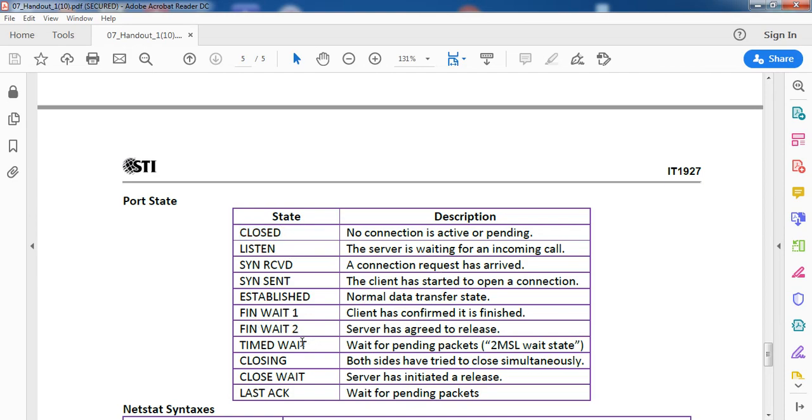If it's waiting for pending packets, sometimes the source or the destination would not be sending additional packets or would not be accepting additional packets while it's in the waiting state, as that means that it's waiting for an acknowledgement. And last acknowledgement is waiting for pending packets as well.